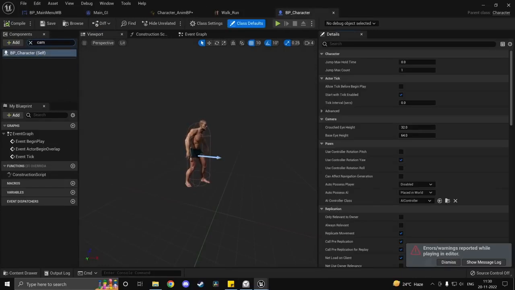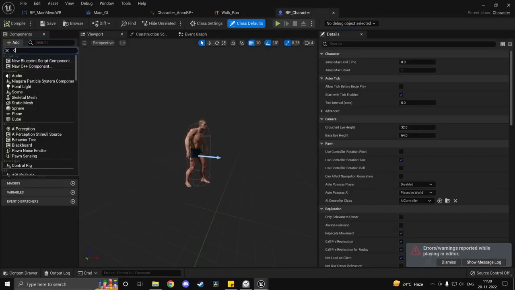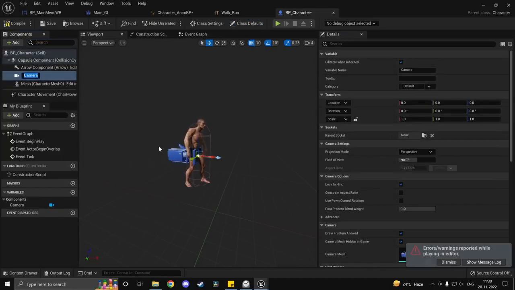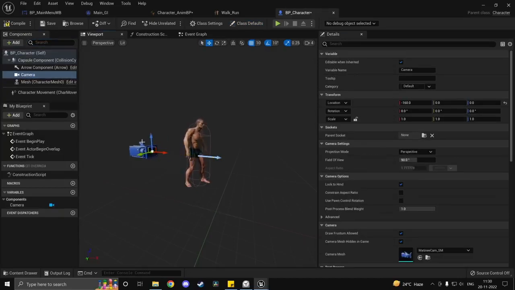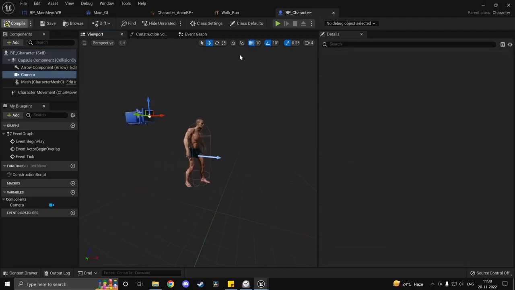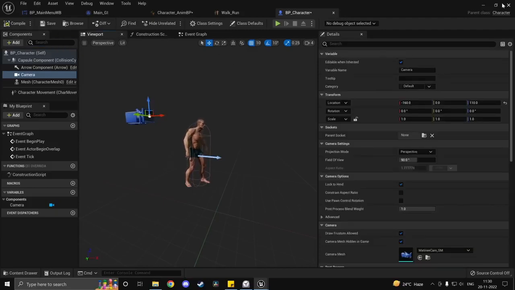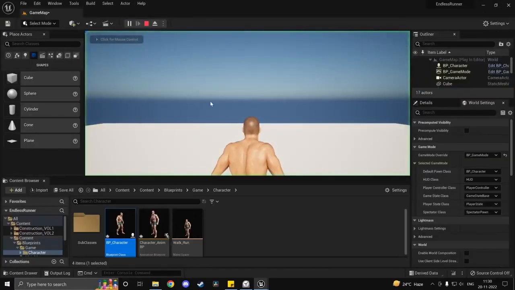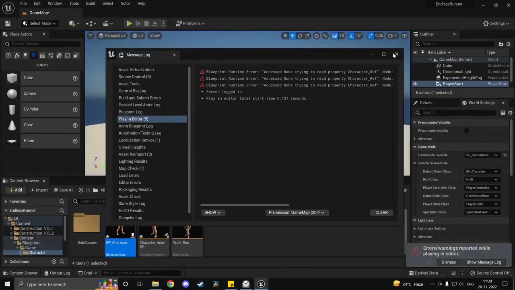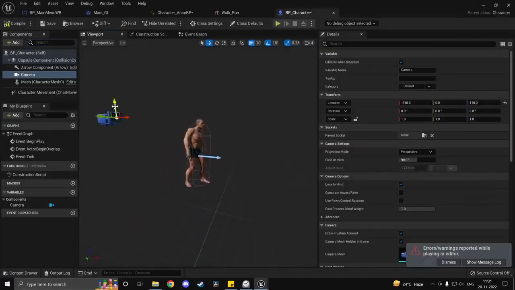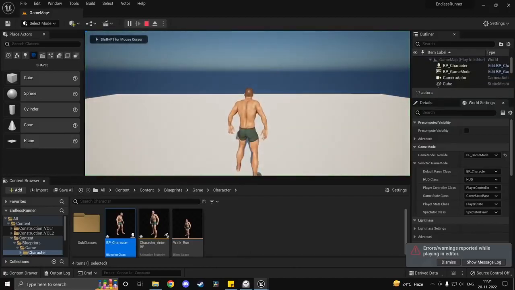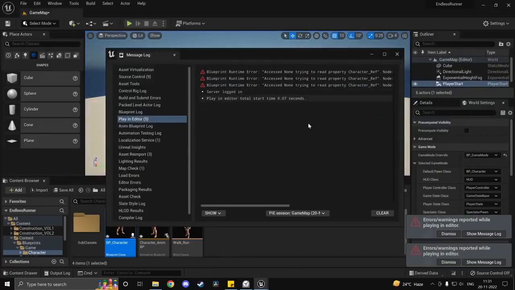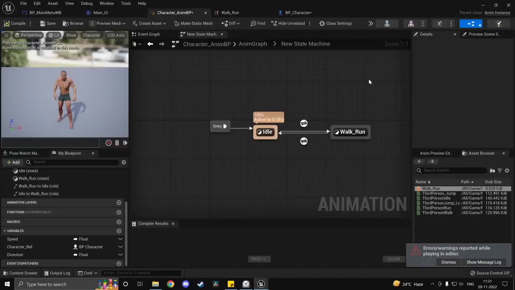So under our BP character we need to set up a camera, so add a component, and this will be of type camera. Go ahead and add it. We can adjust the view, that's nothing to worry about. And if I go ahead and press play, we have our camera here. So we can make that a little bit further back, maybe tilt it down a bit, and I hope this looks good. Okay, so this looks good.